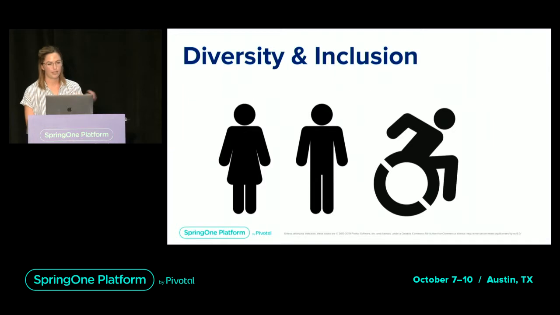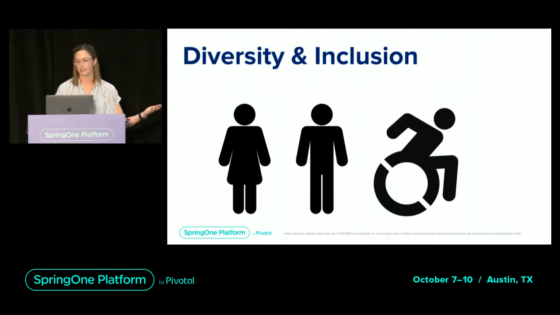It's also, I think, important to remember that when you talk about diversity and inclusion, it's about people you work with, it's also about your users. So we want to consider a diverse set of people as our users, including people with disabilities, and not treat them as a second-class citizen.